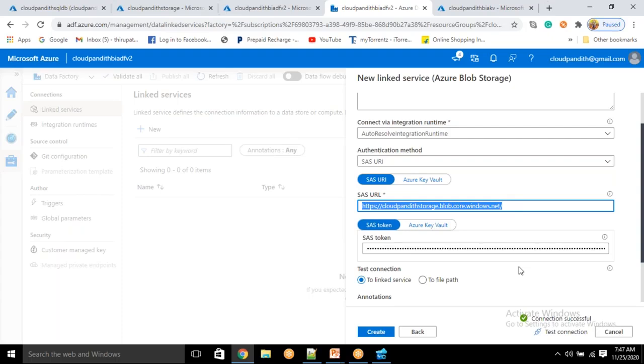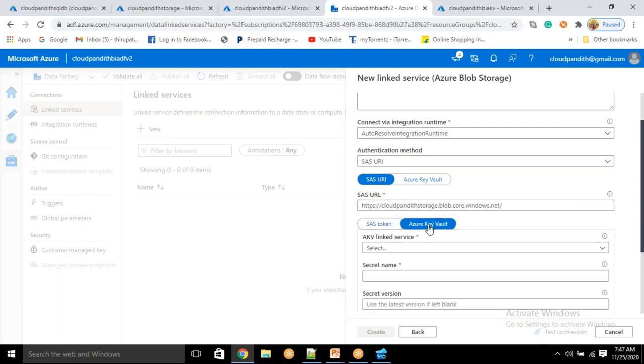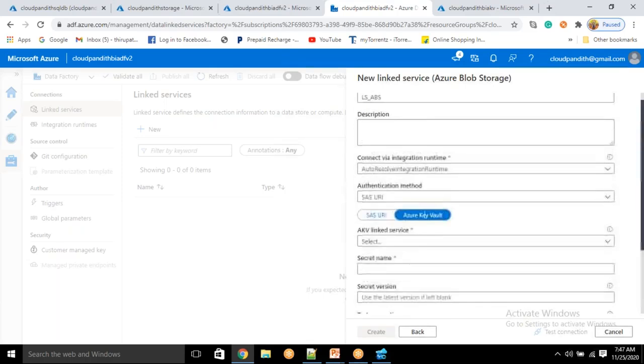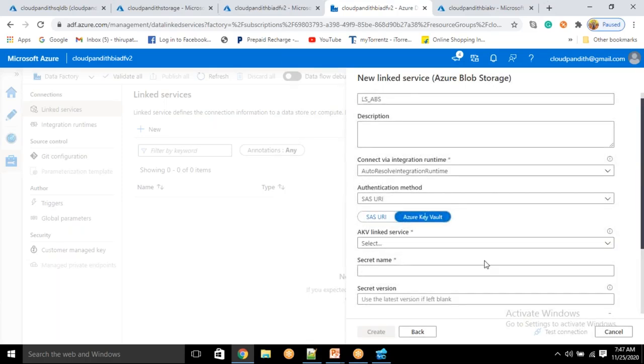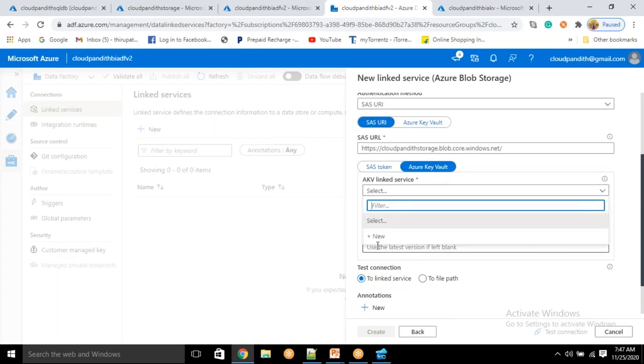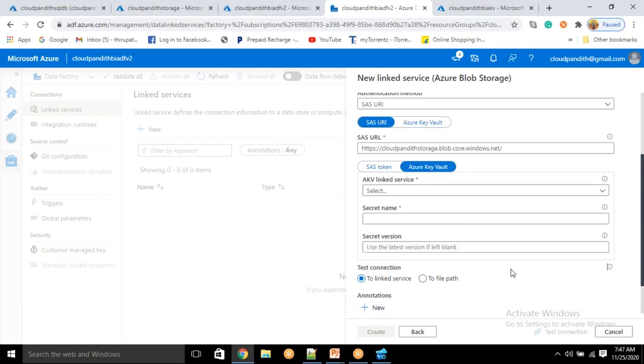But the problem here is we are using the URL and token, both hard coded. We should not hard code. I will use Azure Key Vault. Here also I will use Azure Key Vault. So what happens when you use Azure Key Vault here? It is going to ask you for the linked service for your Key Vault. Once you provide the linked service for your Key Vault, then it will ask you for the secret name. What is this? Everything we will discuss in detail.